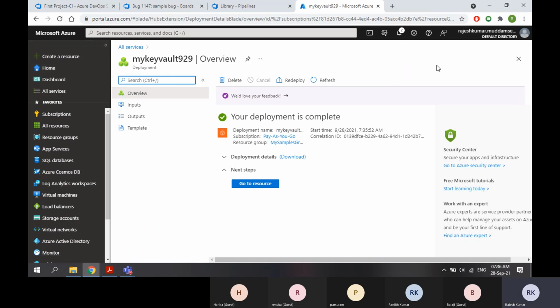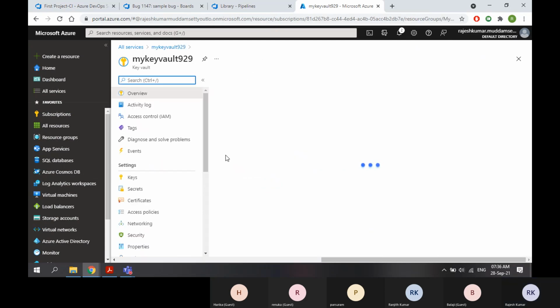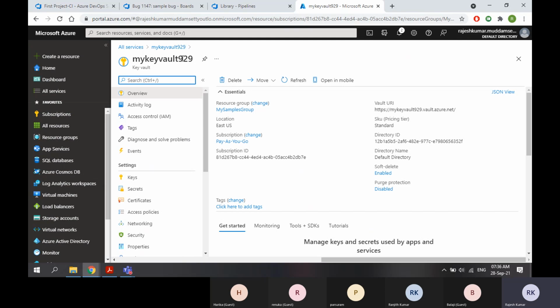Azure. So now it says the deployment is completed, our resource is ready. So now go to resource. Yes, my key vault 929 is ready. In this key vault, what I wanted to do is keep my secrets.